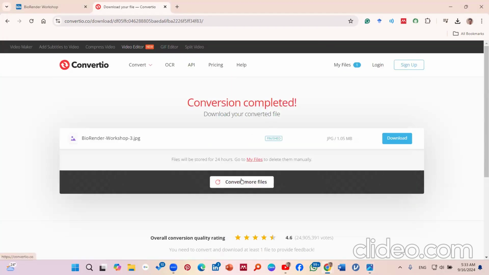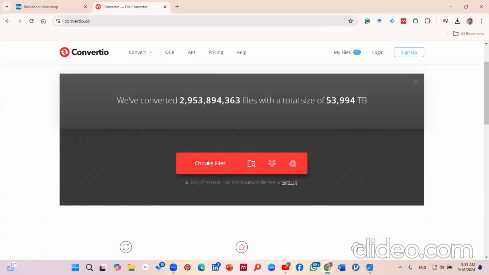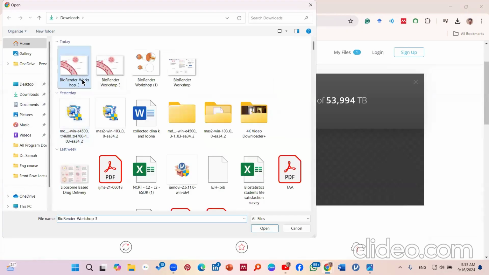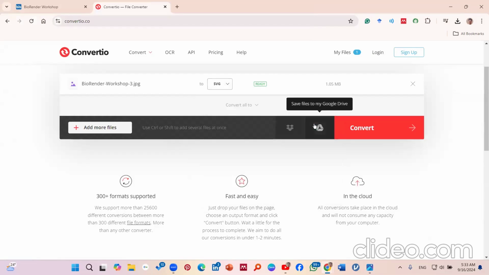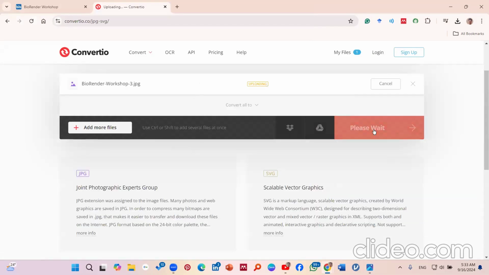Okay. So convert more files. We choose the same file that we have worked on, which was the JPG, and we choose another file extension, like the SVG, okay, and we convert.